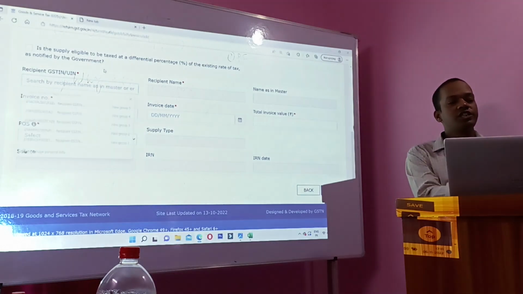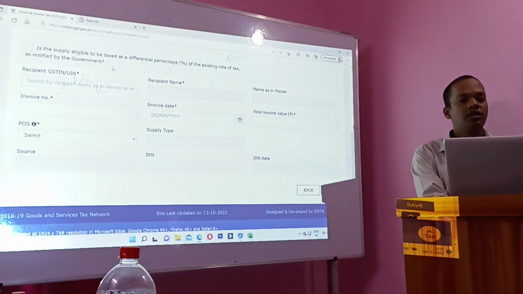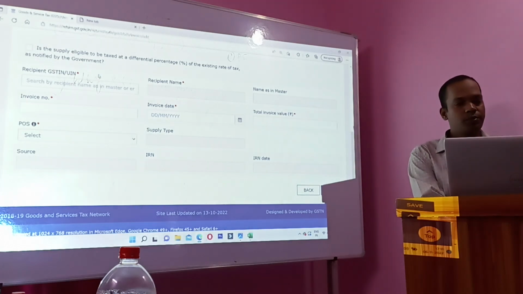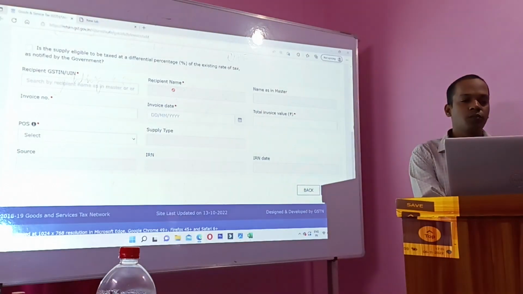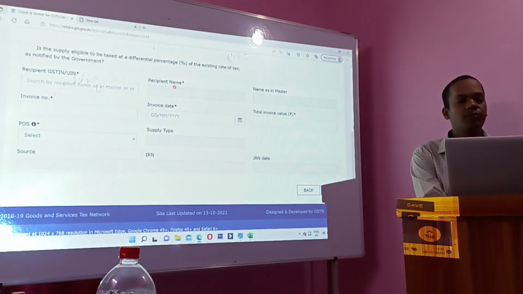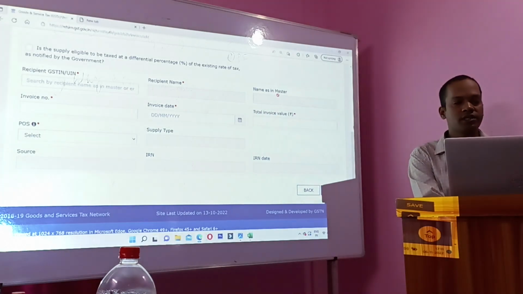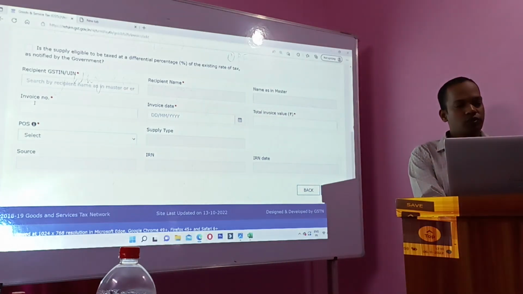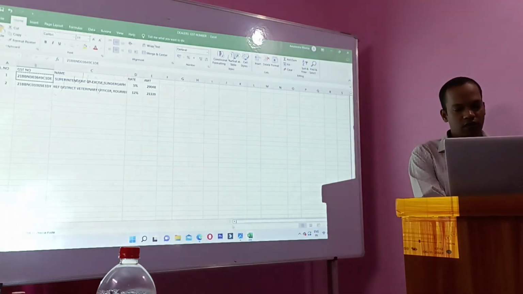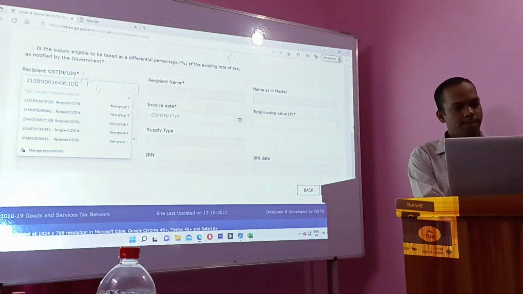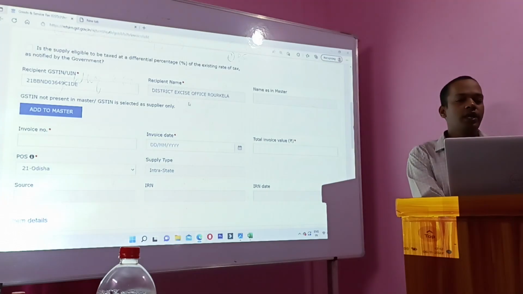See, here the system wants the GST number of the recipient of services, and after entering the GST number, it automatically shows the name of the recipient and the name as in masters. Then we have to put the invoice number, invoice date, and total invoice value. So first put the GST number of the recipient. Suppose the recipient's GST number is this, so the name automatically comes.